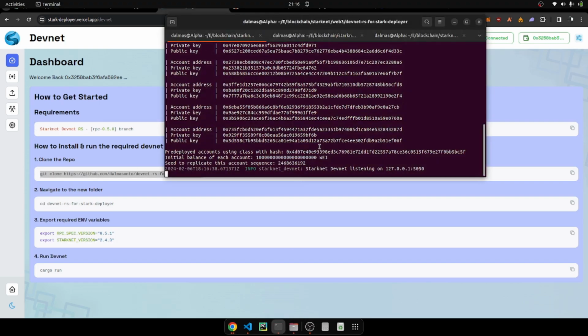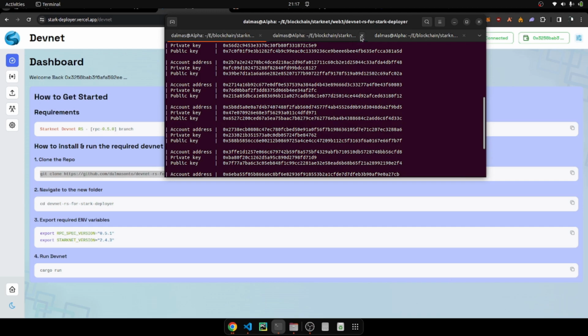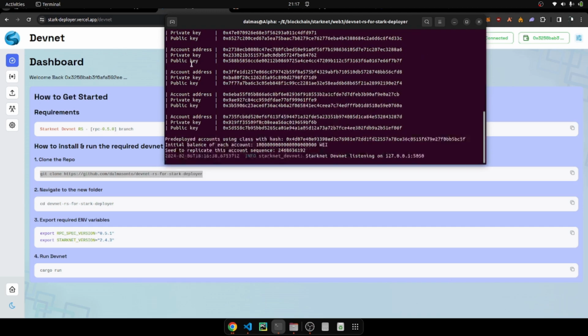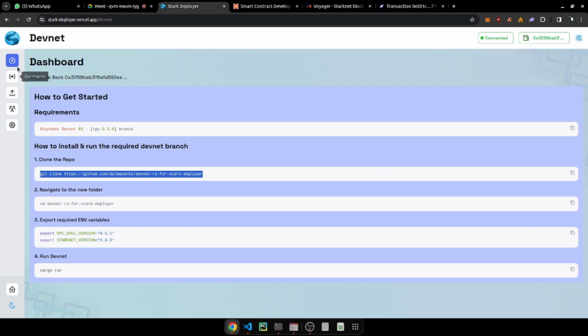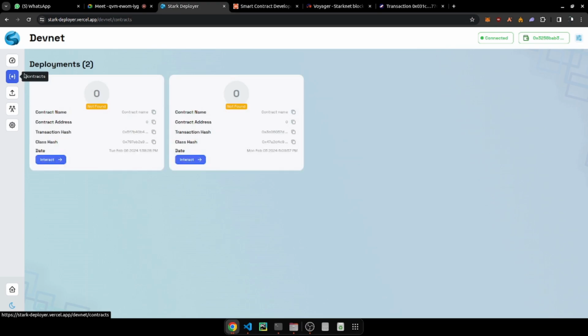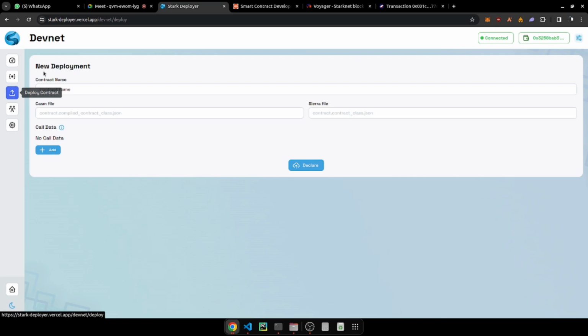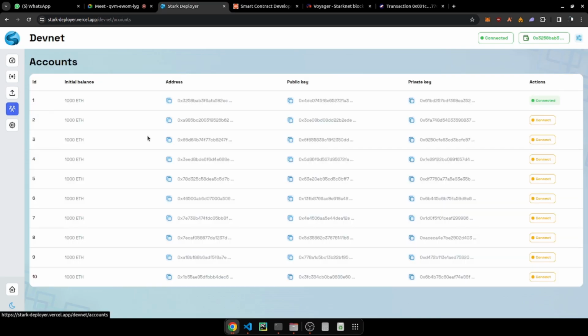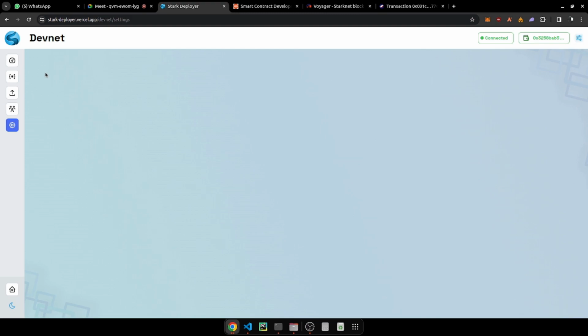I believe this one is running. Yes, it's up. So what do we need here? Nothing much. It has a few tabs. We have the dashboard tab that we are currently on. Next we have the deployments, which are the deployments that you have done. The next part is deploying a new contract. This is the accounts currently on the running instance of devnet, and the settings contain more information about setting up. Let's say you want to change the port that you want to connect to, or other things.